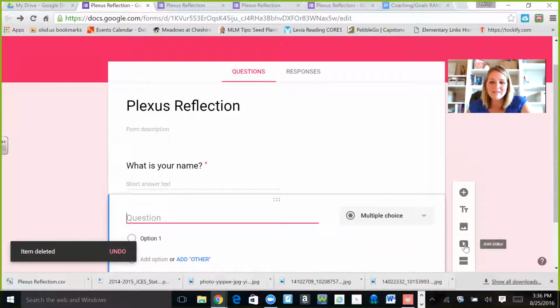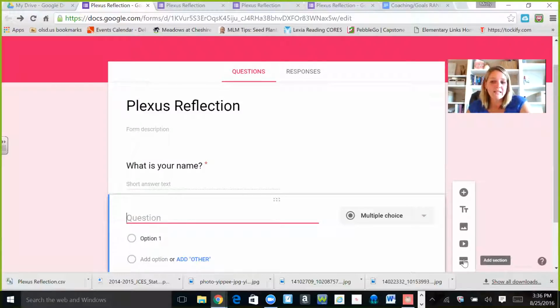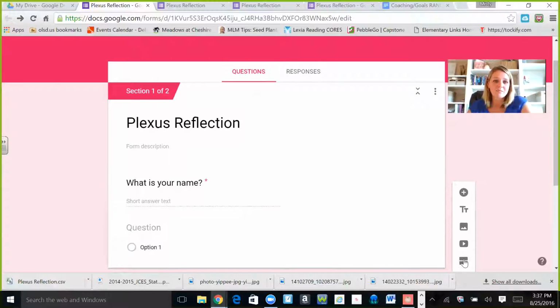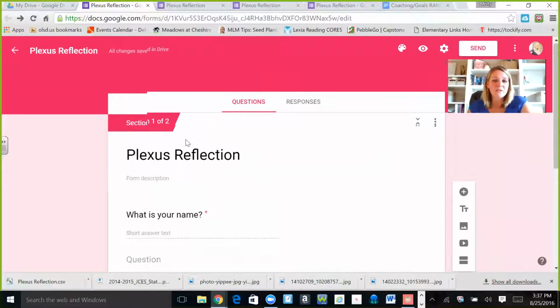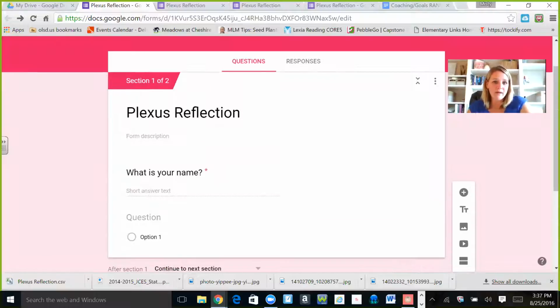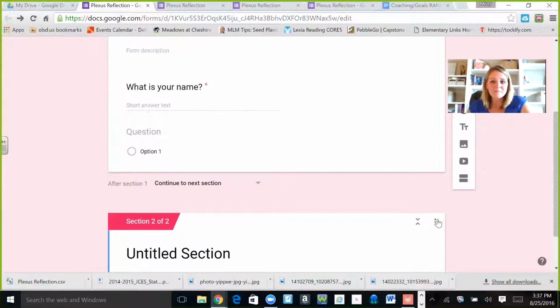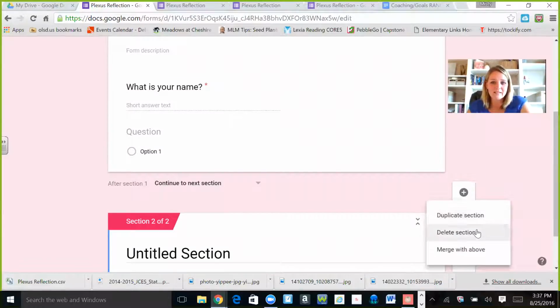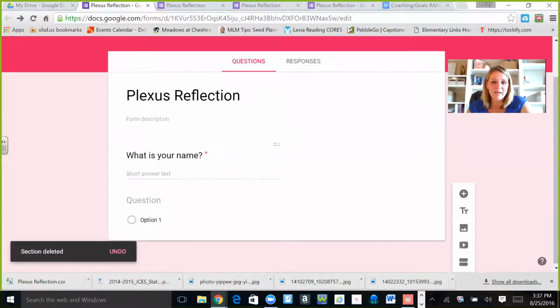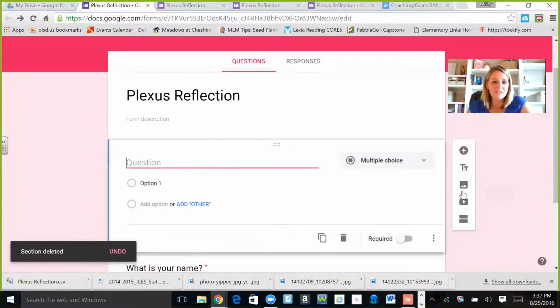And then down here, you can add a video, which is nice. And you can add a section. So if you have a section all about products, this is what it's going to look like, section 1 of 2. So maybe all these questions are going to be about the products, and then maybe my section 2 is going to be all about the business. Or again, think about what you would do with your team. But if I don't want that, I can delete this section. Again, we're back to the beginning, no big deal. Add a question.